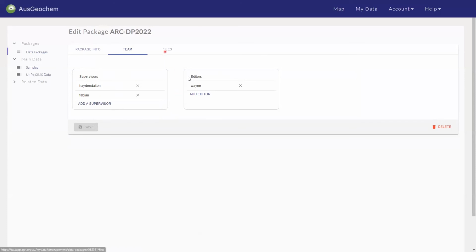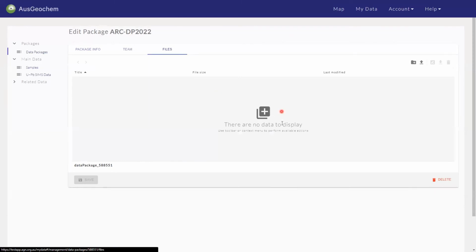You can also share files amongst collaborators in this section. So you might upload some raw data files, some reduced data files, or even image files that pertain to your data. So it's a great place for collaborative work.